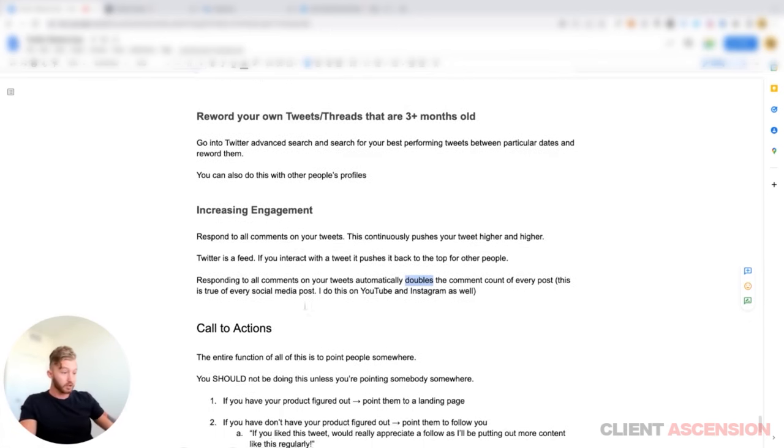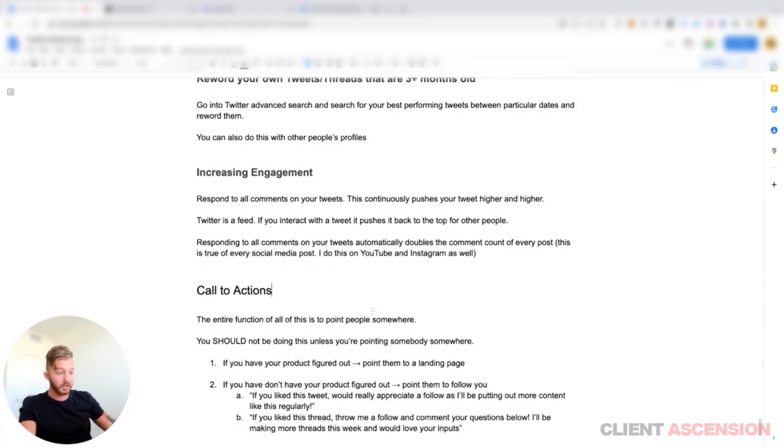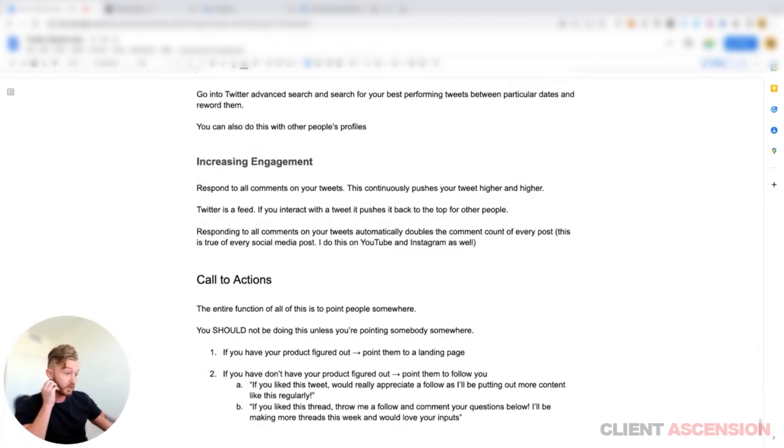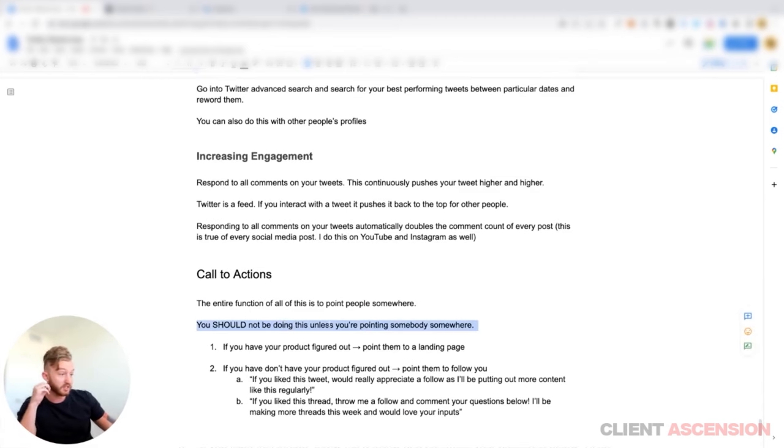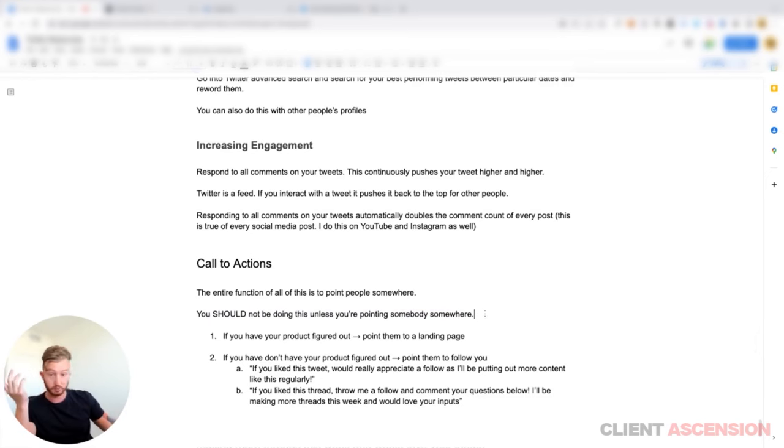So, calls to action. The entire function of all of this is to point people somewhere. Why are you trying to grow a social media audience if you're not selling something? There's literally no purpose to be on social media unless you're selling something. That is the entire function of this, right? So you should not be doing this unless you're pointing people somewhere, right?